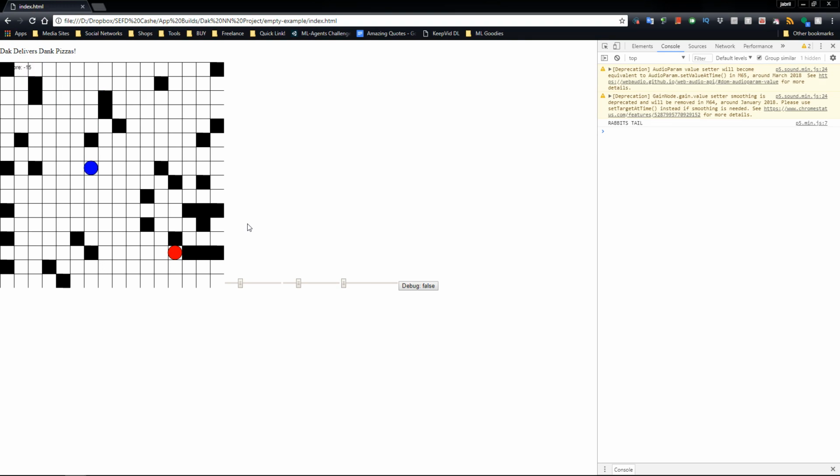Right and down, up and left, I can't do right. Wait, right. Now I can't do right, but I can do down. Can't do right. I can do down. Can't do right. Can't do right there. Can't do left. What in the hell?